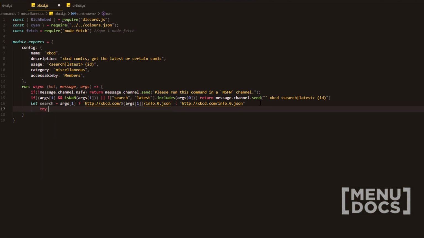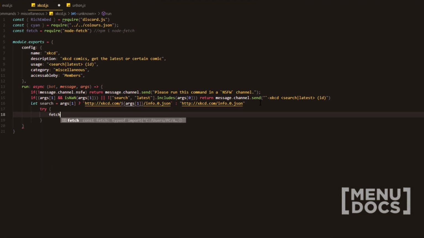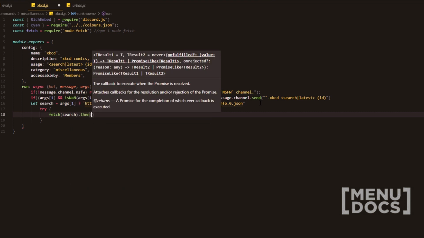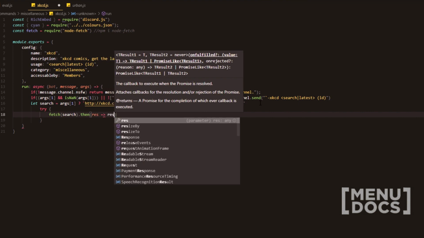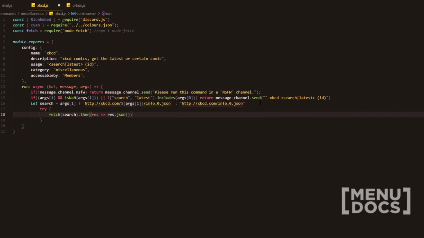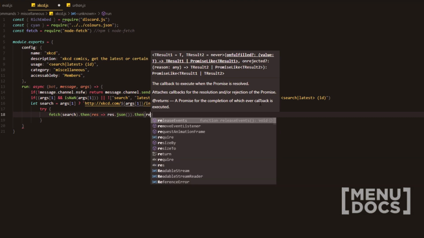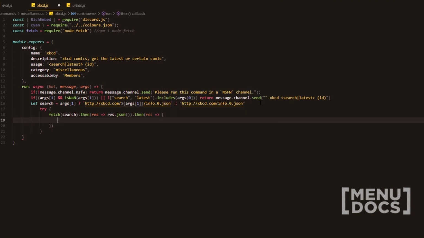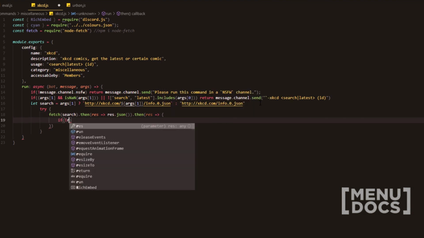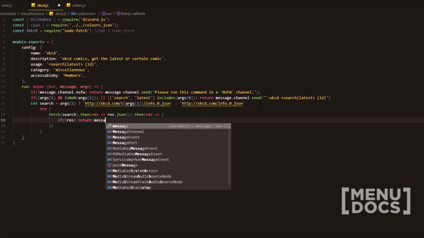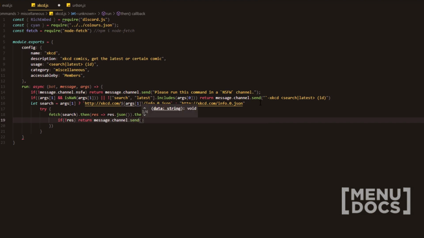Next we want to add a try catch, and we want to use fetch to fetch search, then we want it to give us the results from the JSON and only the JSON. At that we want to have a .then again, and we also just want to let the results right here, open parameters, and then if the results don't return, we want to have a message sent saying that there are no results. So we want to say no results found for this comic.